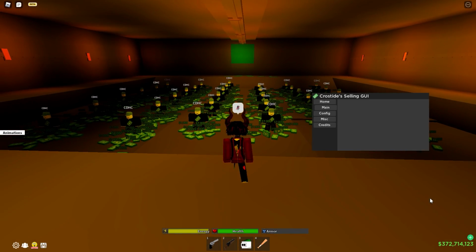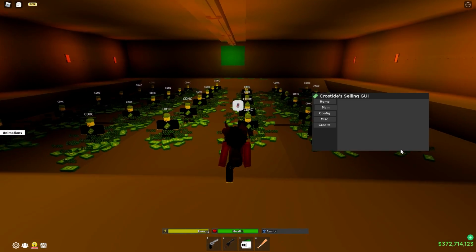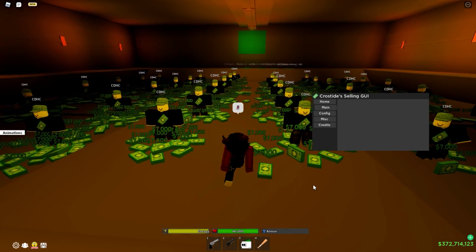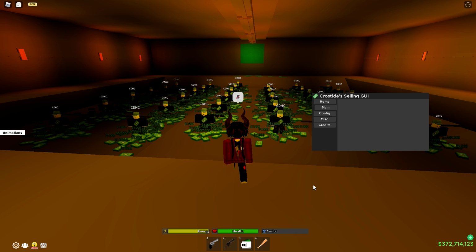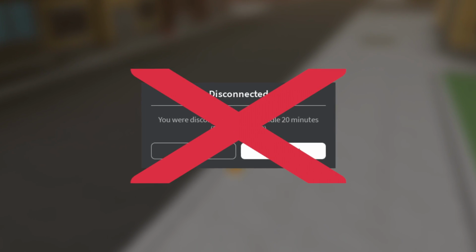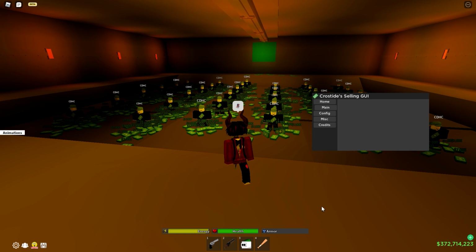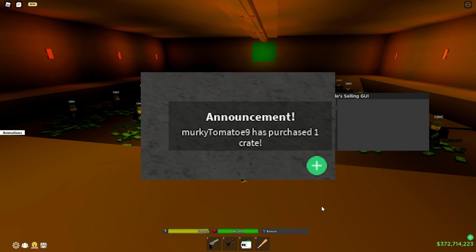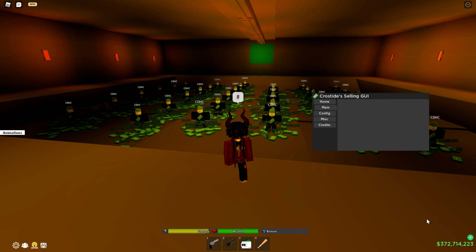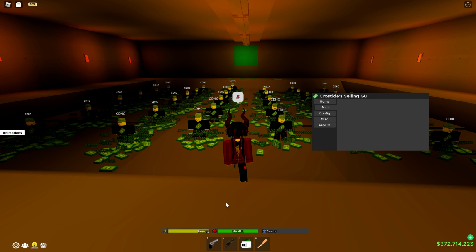Okay, so that's pretty much all the basics. Not really that hard to learn. Obviously, you can have multiple people at a time. That was just an example of one person. There are a couple of other features that this GUI has. For example, it has the anti-AFK, so it doesn't kick you for being idle for too long. It will also let you know if a person has bought a crate, either 1 or 10 crates. It's not going to play a noise or anything, but it does give you a notification, and it does reduce their goal.